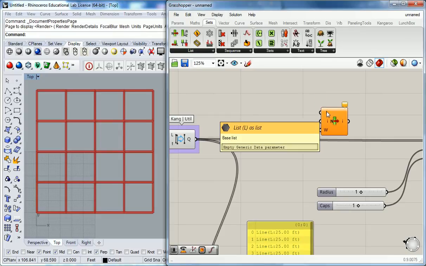It's important to understand when this says empty generic data parameter, it's telling you that it makes no determination between requesting geometry or requesting numbers or text, right? It's not going to tell you what type of information to filter through this, because everything that you make in Grasshopper has some sort of count, you know, 0, 1, 2, 3, 4. It will just take that data and start to list it. Make sense? All right.